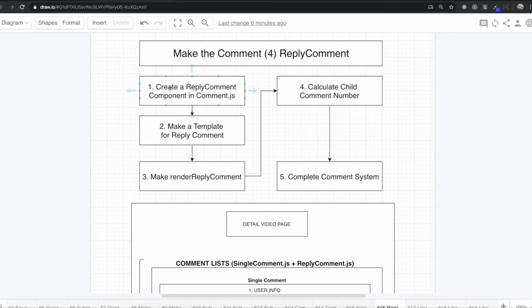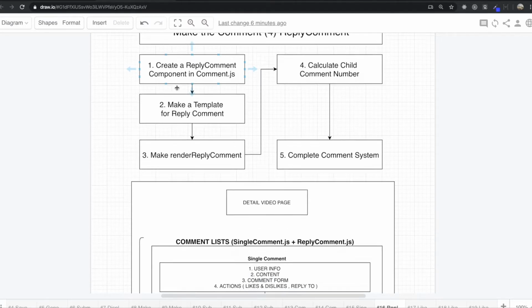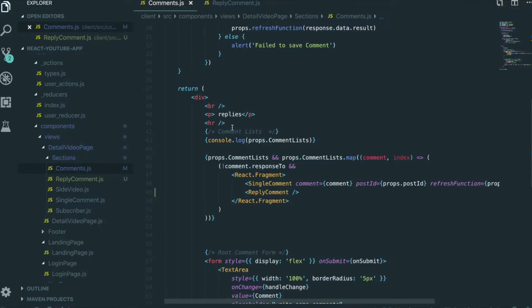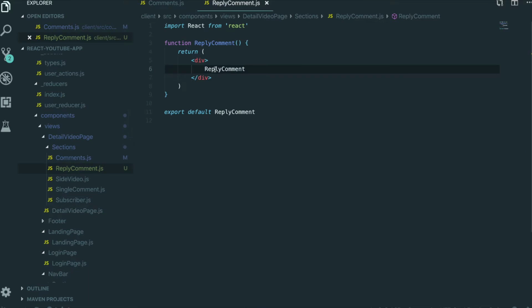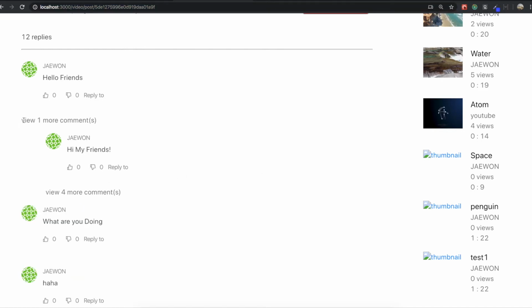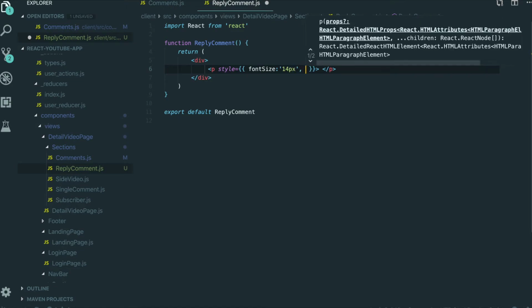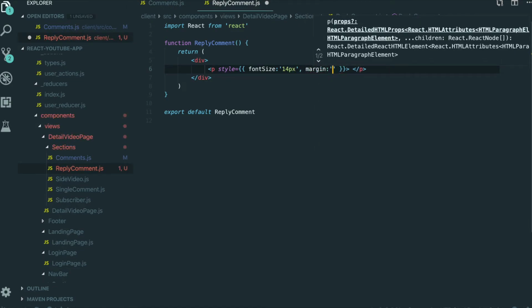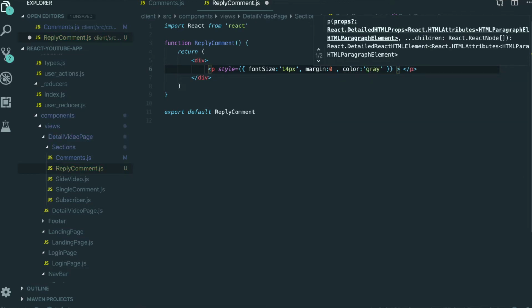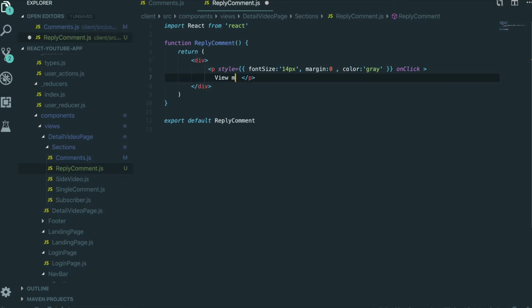So we finished our first step, and our second step is to make a template for reply comment. So we come in here. We need to make a template in here first. We need to make this part. First we need to have this one, view more comments, 14px, margin 0, color gray. We will have onClick and view more.